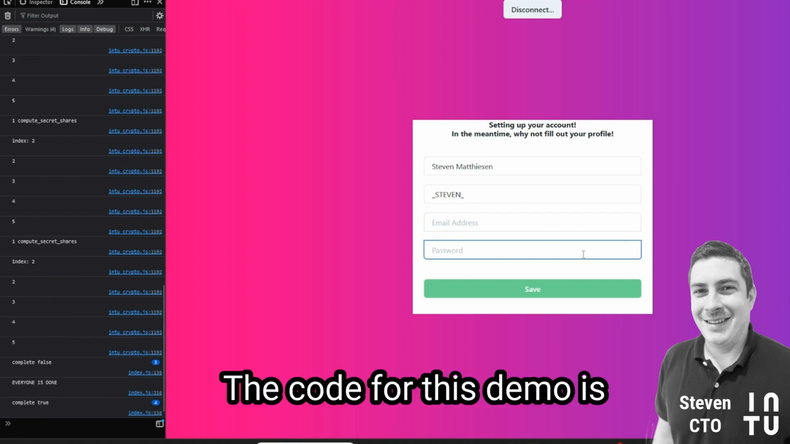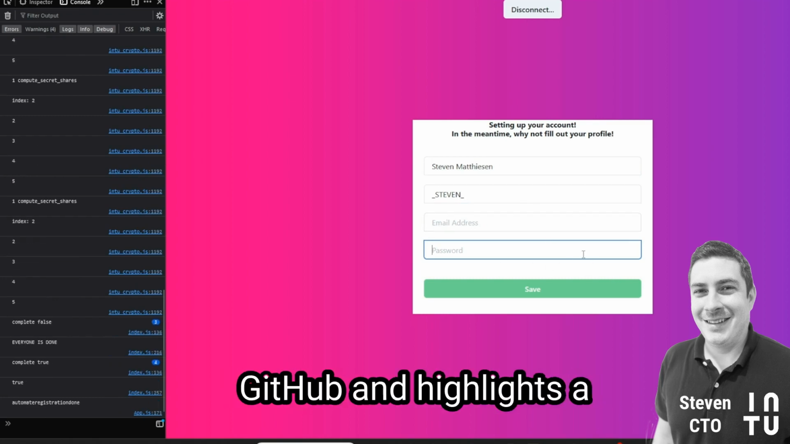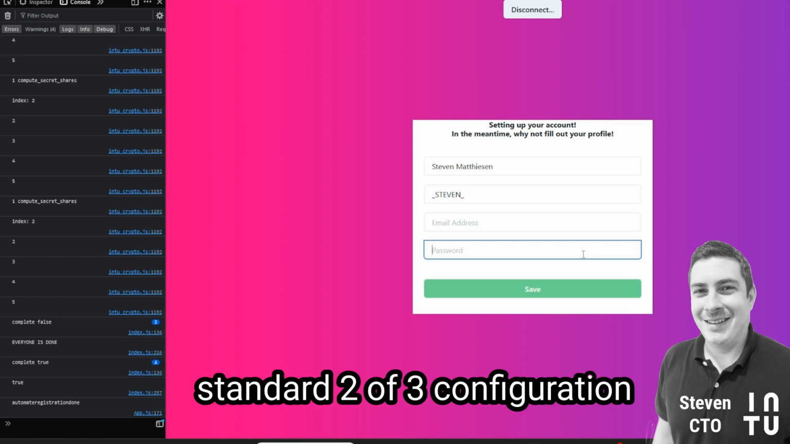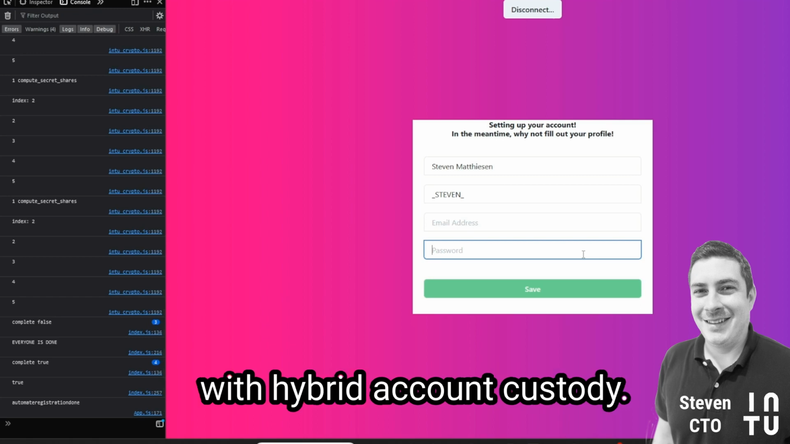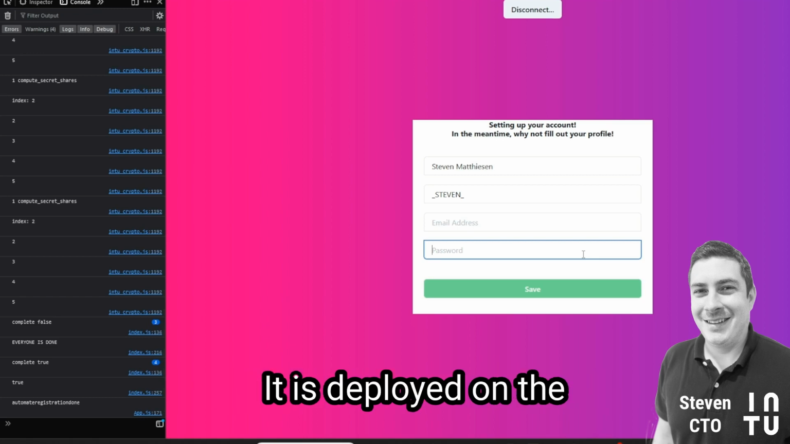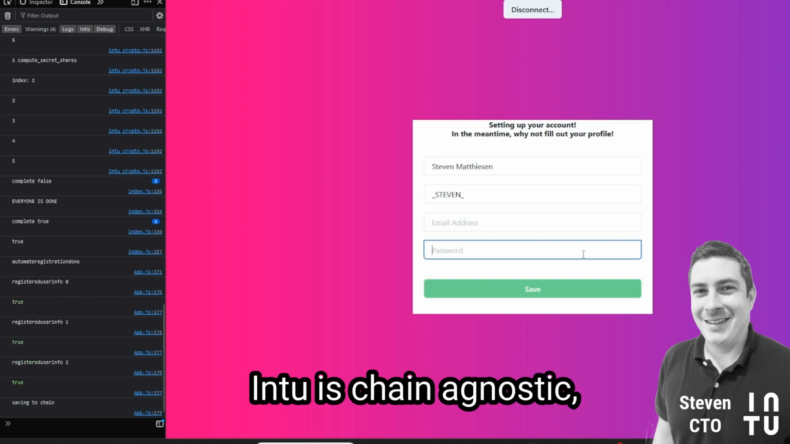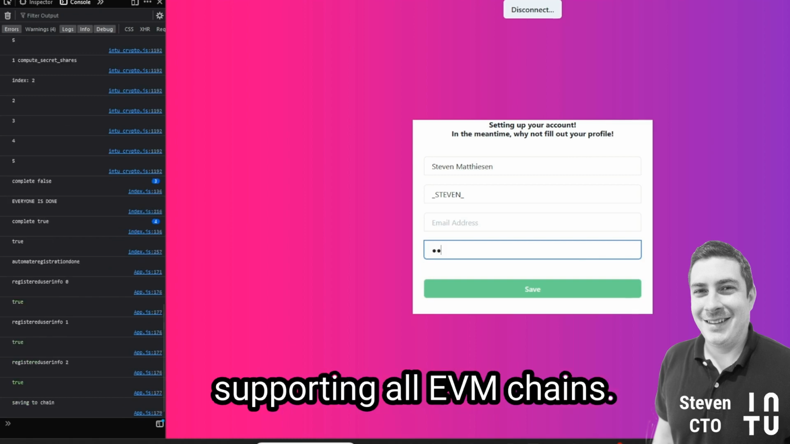The code for this demo is freely available on Intu's GitHub and highlights a standard 2 of 3 configuration with hybrid account custody. It is deployed on the Skale network, but Intu is chain agnostic, supporting all EVM chains.